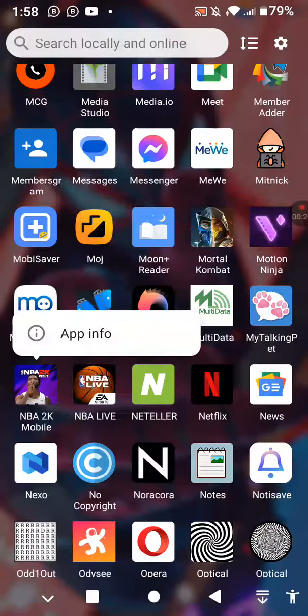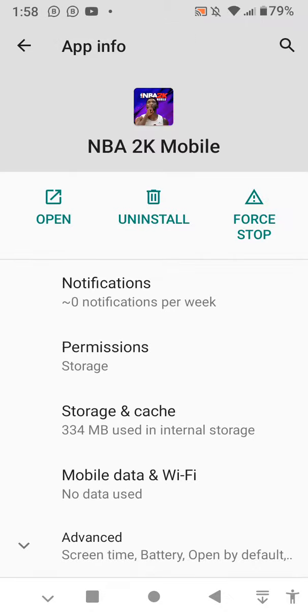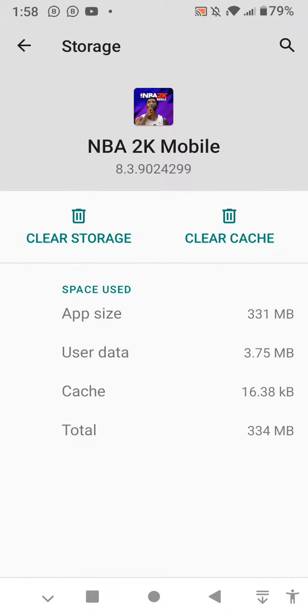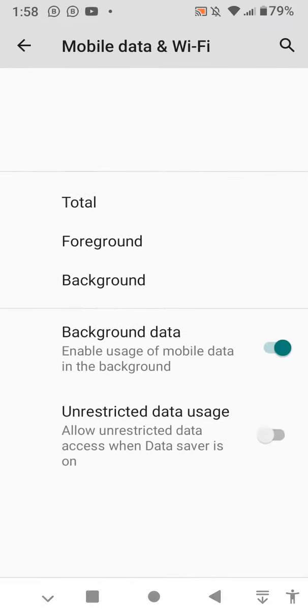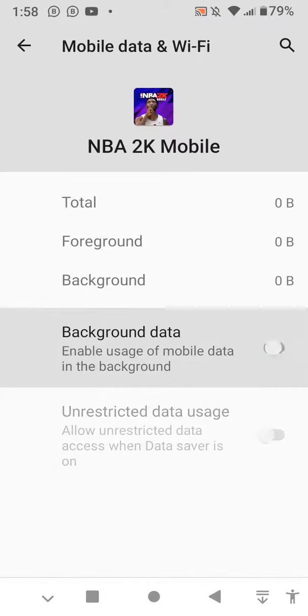This is going to pop up, which is the app info. Tap on the app info. Then what you have to do is tap on storage and cache. Tap on clear cache. Go back, tap on mobile data and Wi-Fi, and make sure the background data is still on.